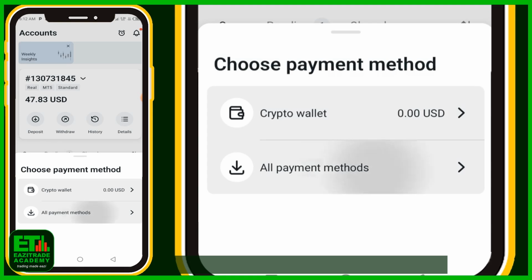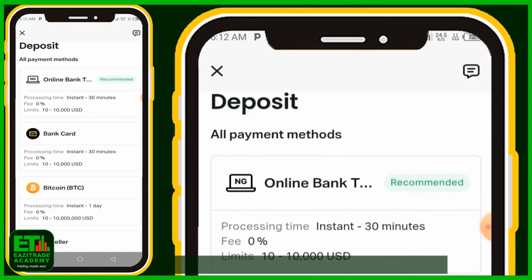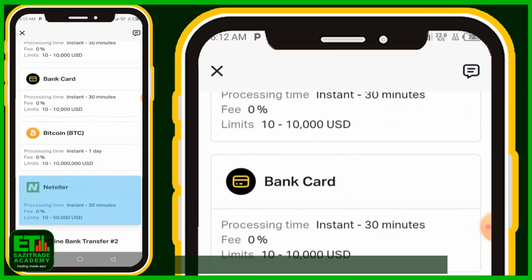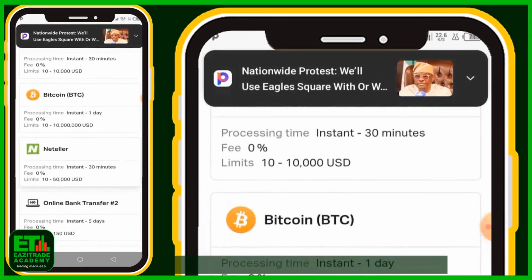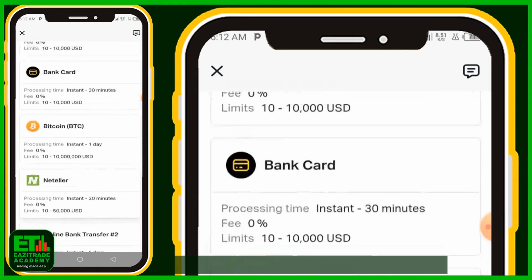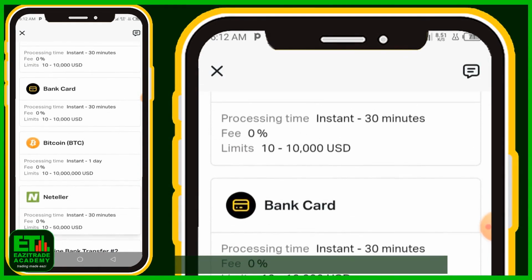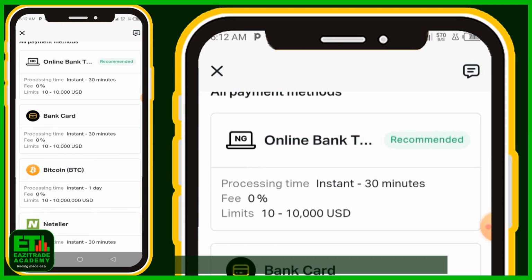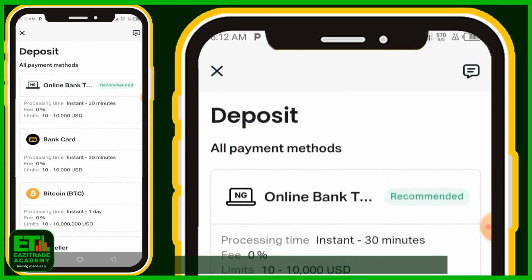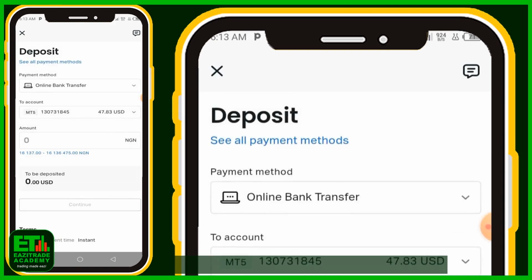So let's visit all payment methods. On all payment methods, you'll see different ways in which you can make payments. If you're using Neteller, you can use Neteller. If you're into crypto, you can use Bitcoin. You can also use your bank card. The one that is mostly recommended is online bank transfer. So let's click. I will not make the deposit, but just to show us how it's done.